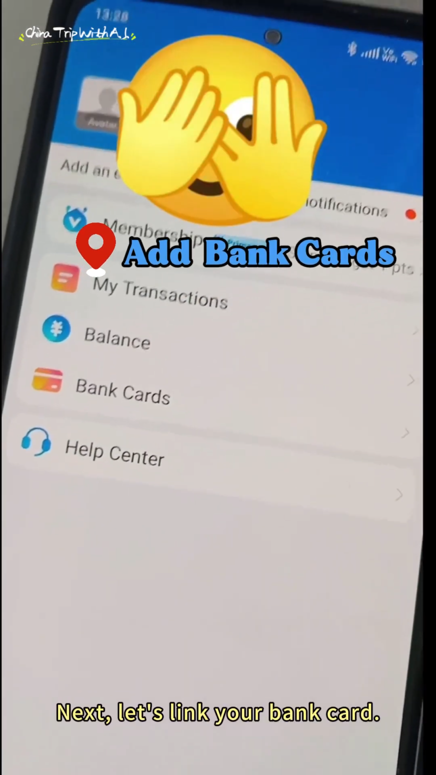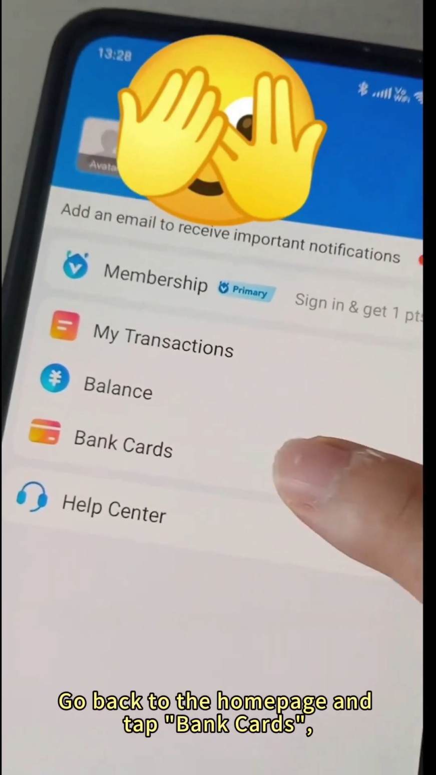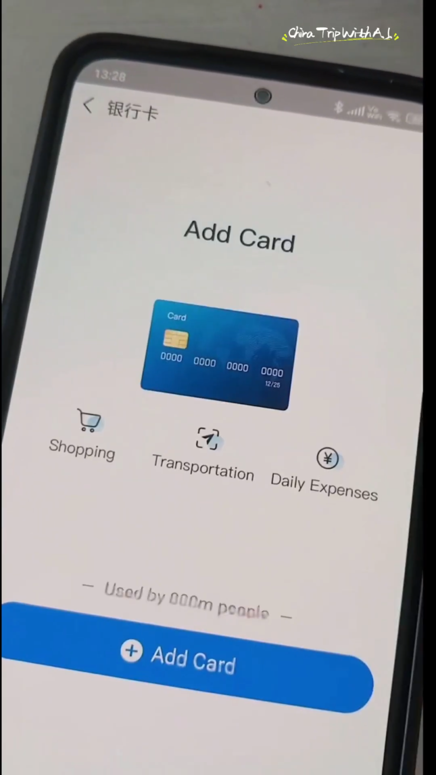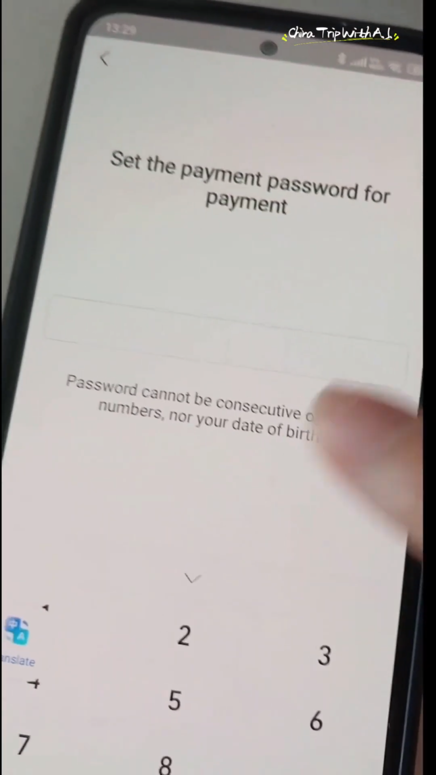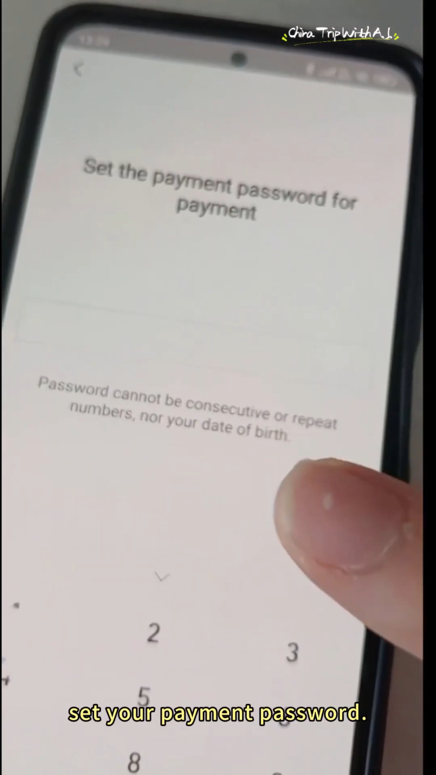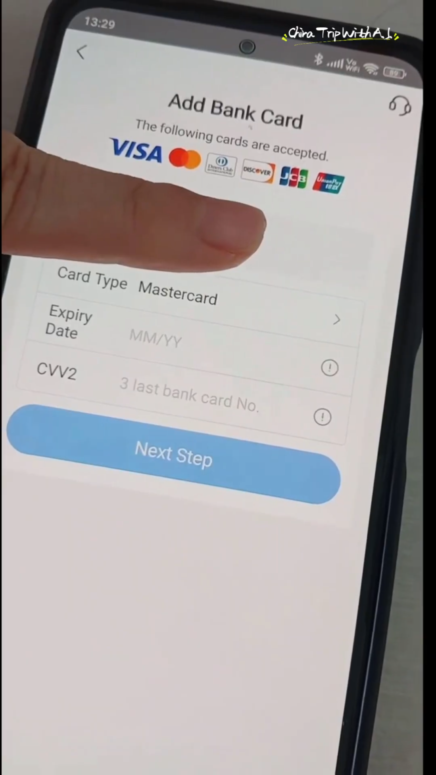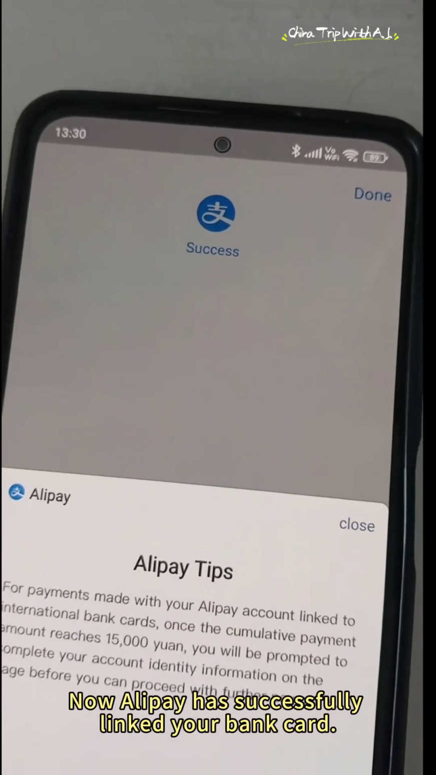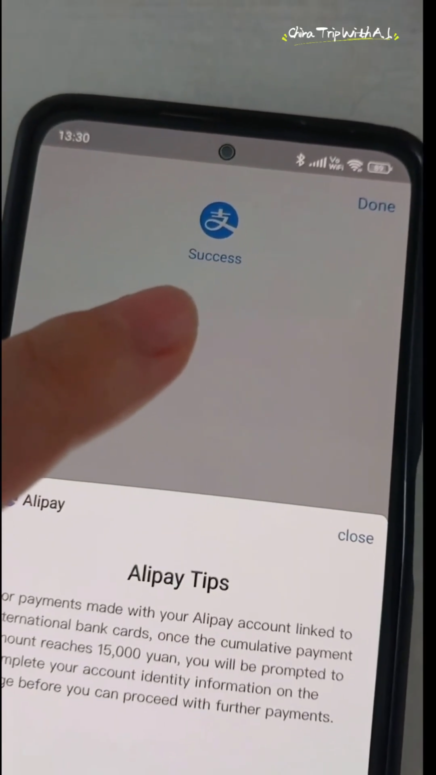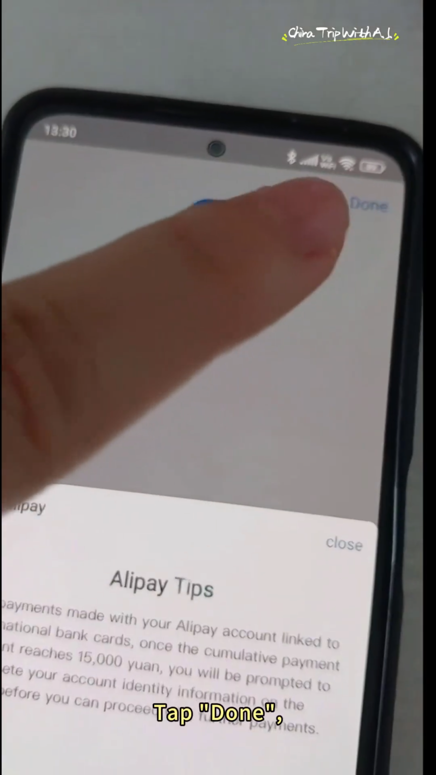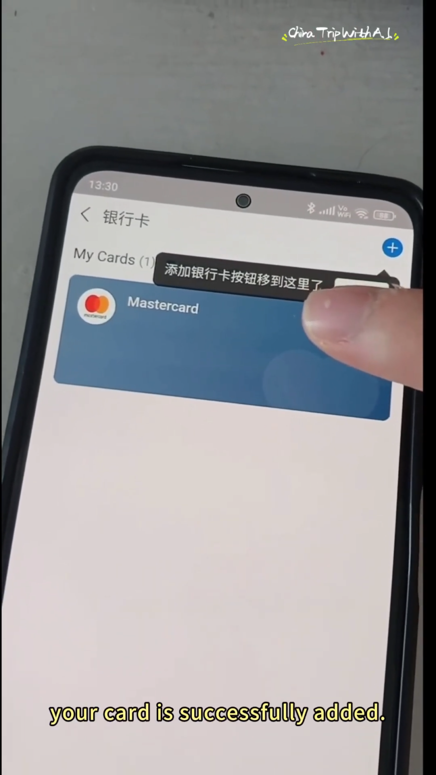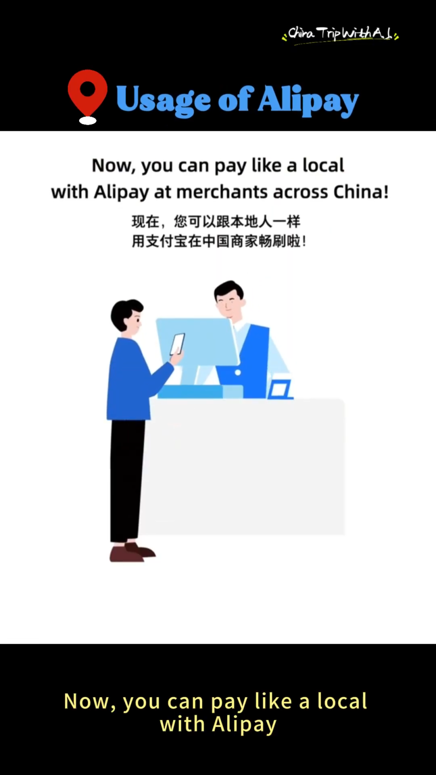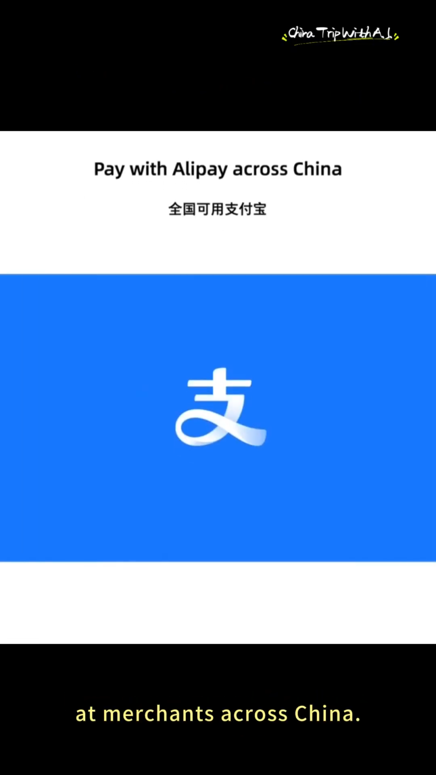Next, let's link your bank card. Go back to the home page and tap Bank Cards. Then enter your card details and input your PIN number. Set your payment password. Now Alipay has successfully linked your bank card. Tap Done. And you will see your card is successfully added. Now, you can pay like a local with Alipay at merchants across China.